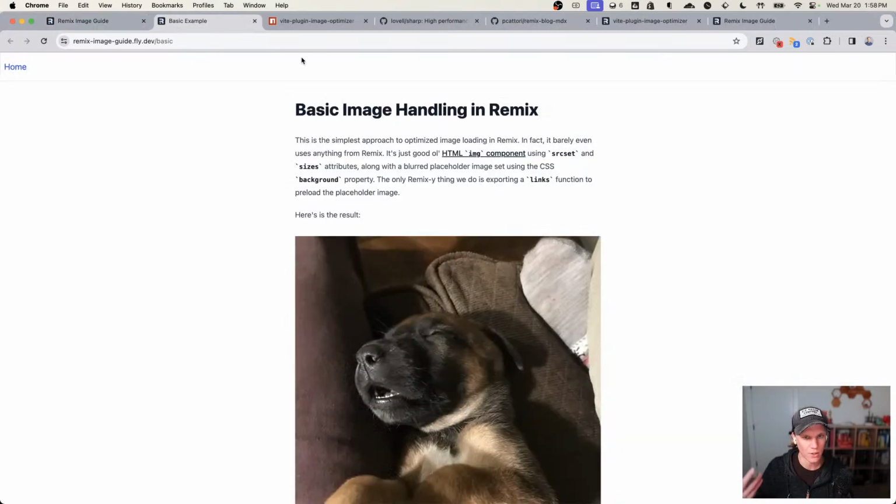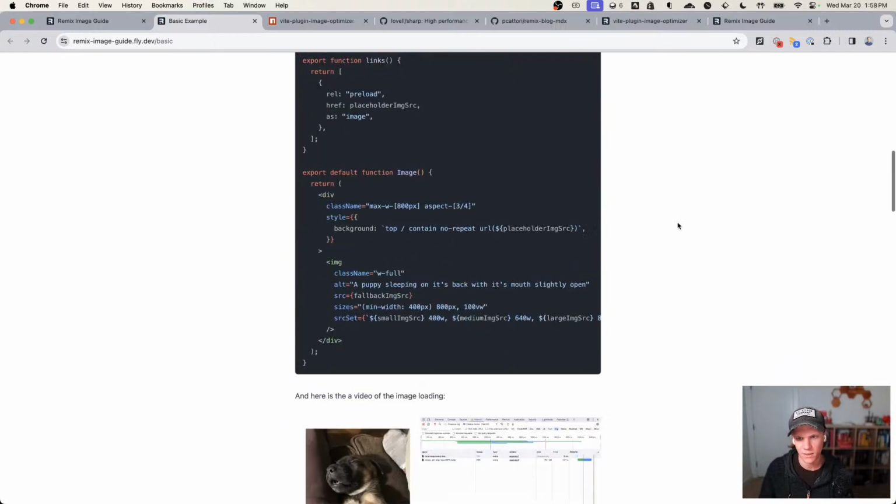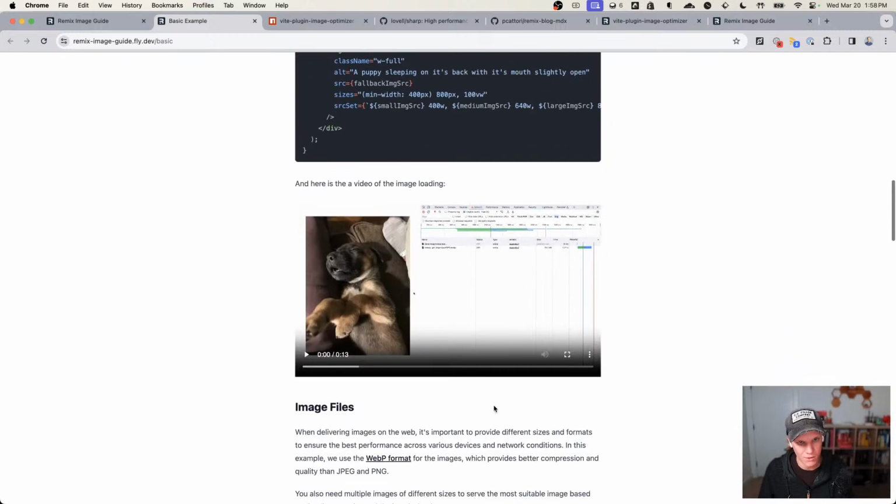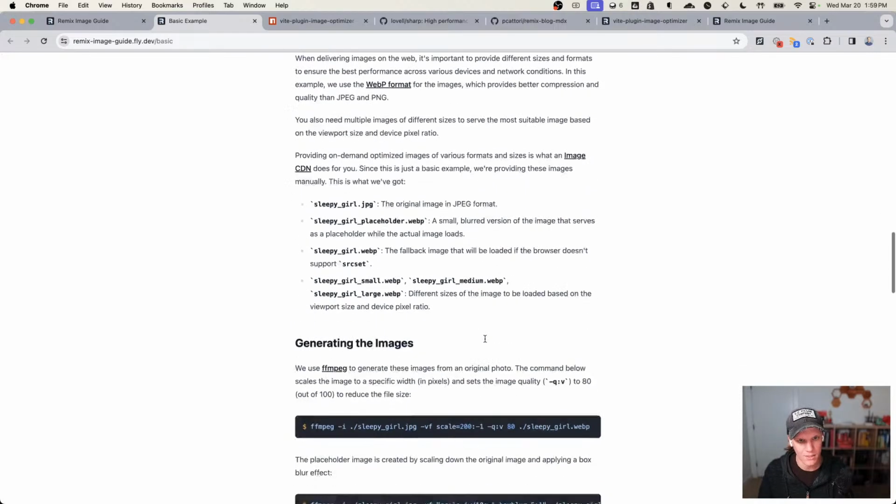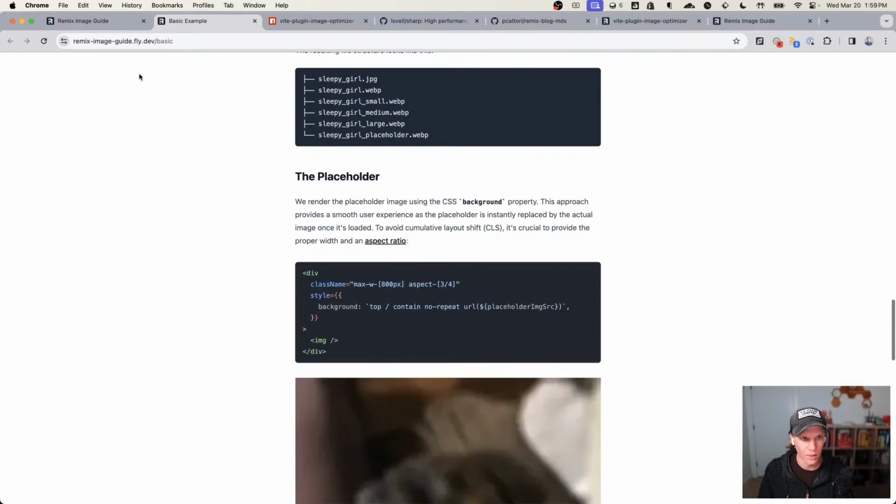So basic example, this is the only one that's done. This is really just walking through how sizes and source set and all that kind of work. If you have feedback on this, I'd love to hear it because I'm not an expert in this stuff. I just tried to read some MDN docs and get an example that worked decently well. So that's what this one is.